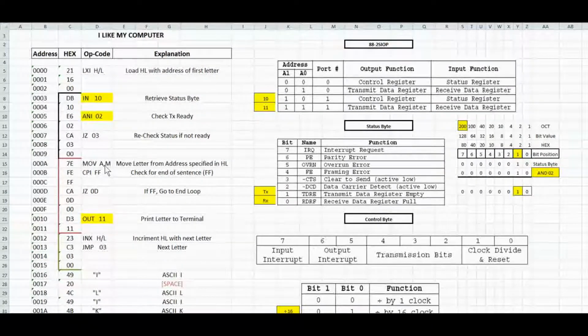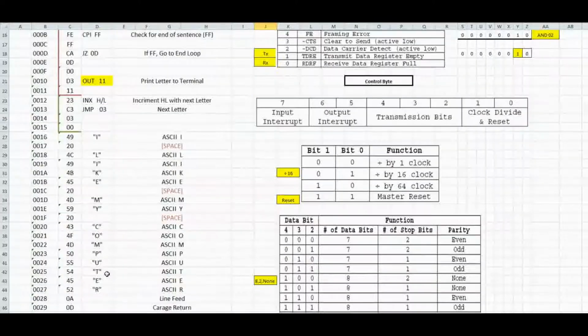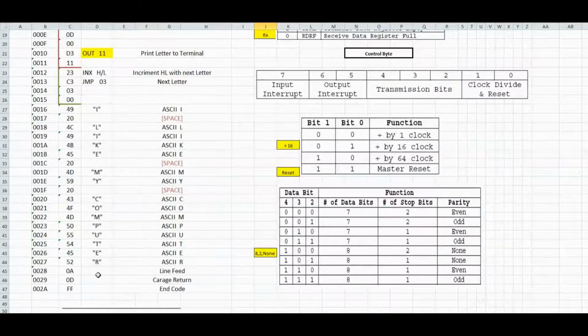Then we move the space into the A register. We check that for our last character, which would be FF. It's not FF, so output it to the screen again. Increment HL again, and jump back to 3 and start this process all over until we get all the way down to doing a line feed and a carriage return, and finally our FF code.